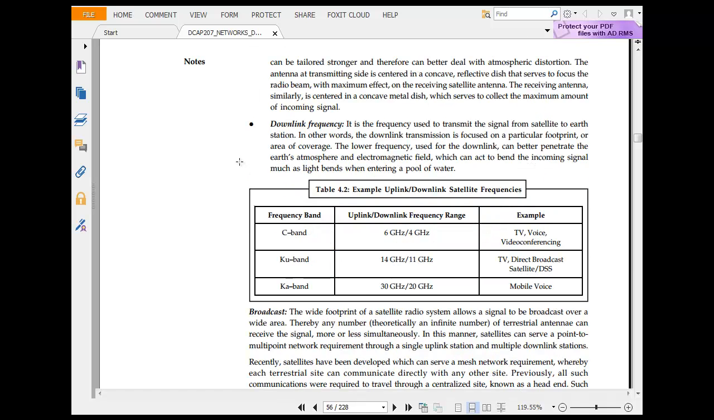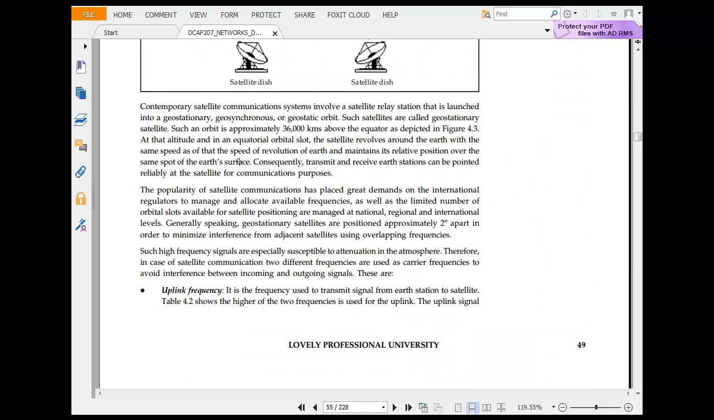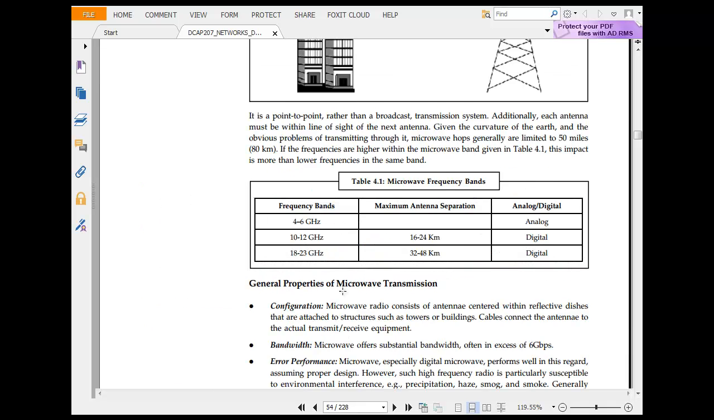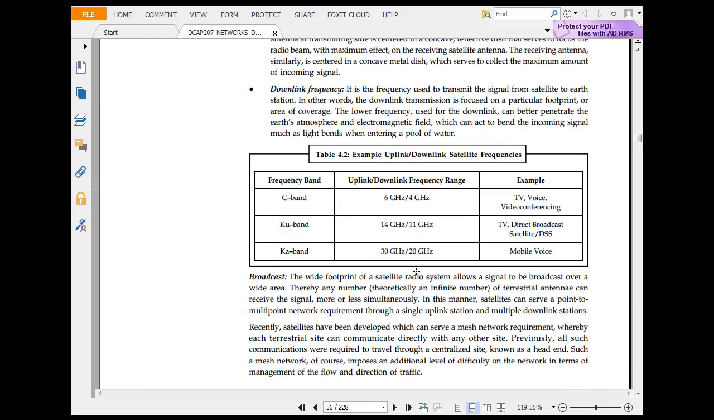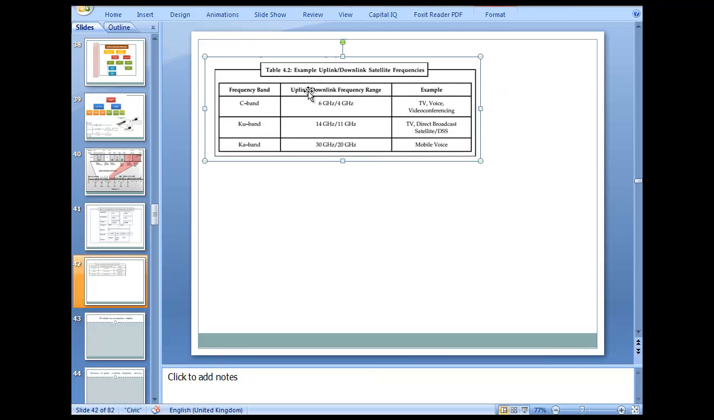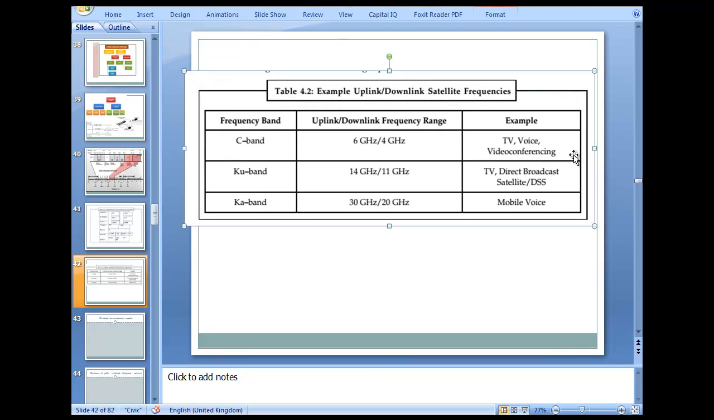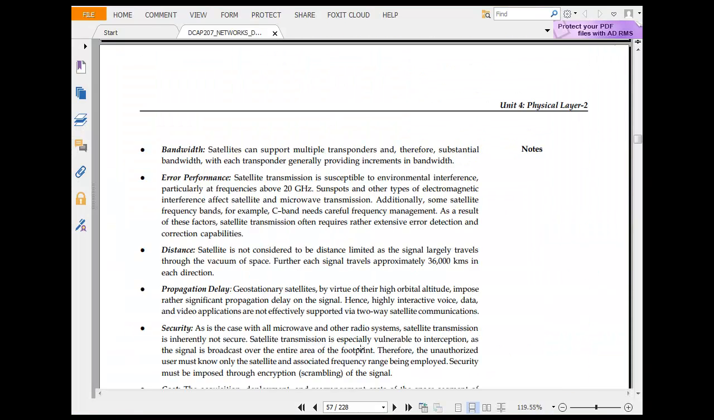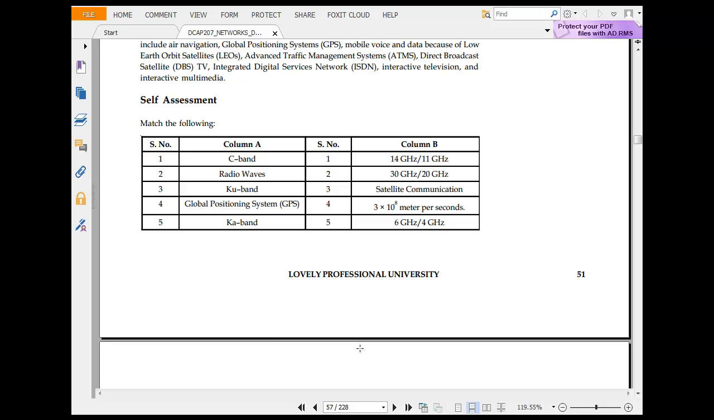So that would work as your upstream downstream satellite frequencies. Satellite, this will also work. This will also work. But this diagram is important. So I'll take this. Then you have C band, radio band, KU band, global position band, KA band.